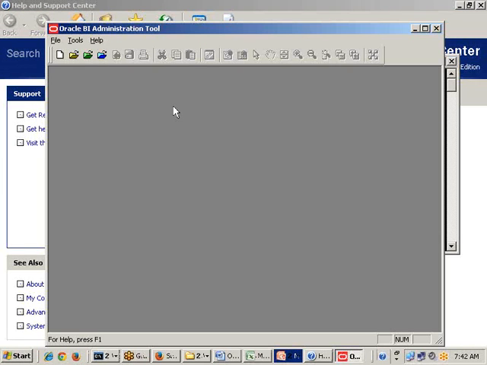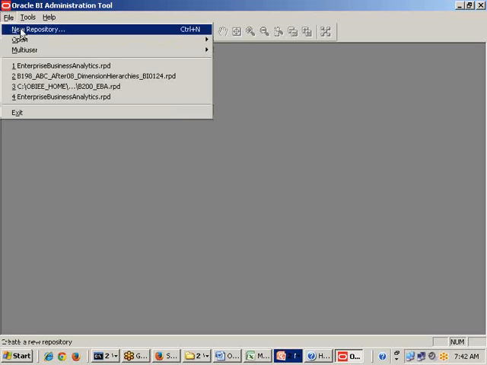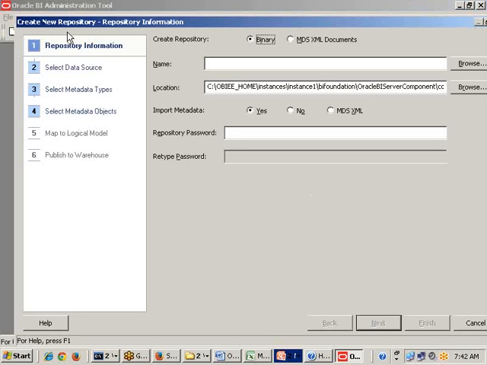Whenever we click on BI Administration, we get a tool known as the BI Administration tool. Maximize that. Now you can see here I have the File menu. In the File menu, one option is available, known as New Repository. Click on that New Repository option.